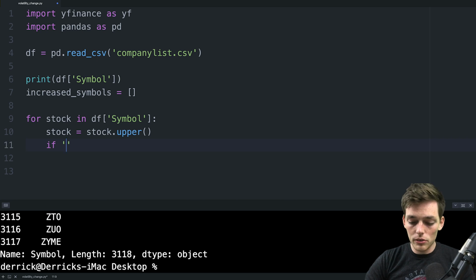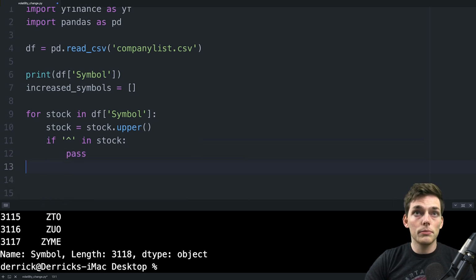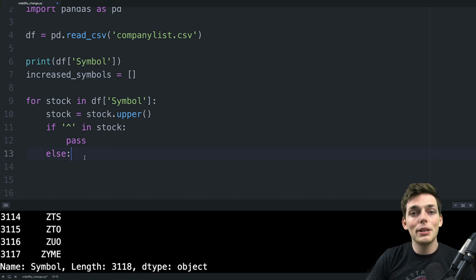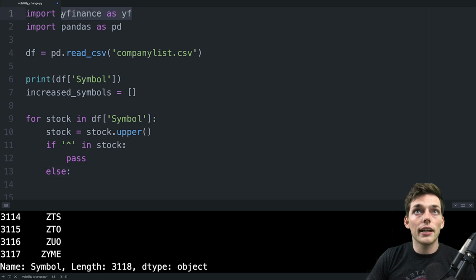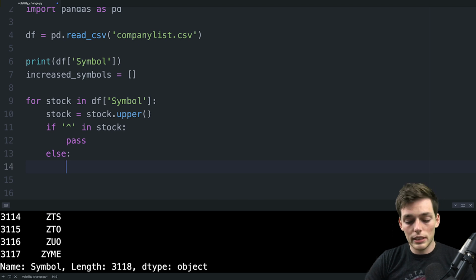Also, some of these values have this symbol in them. So if that symbol is in it, let's just pass that symbol, so not do anything with it. Now we'll create the logic to check for the volatility. Depending on how up to date your data source is, you may have stocks that are no longer listed and that can be found by Yahoo Finance. So what we'll do in this example is we'll create a try statement.